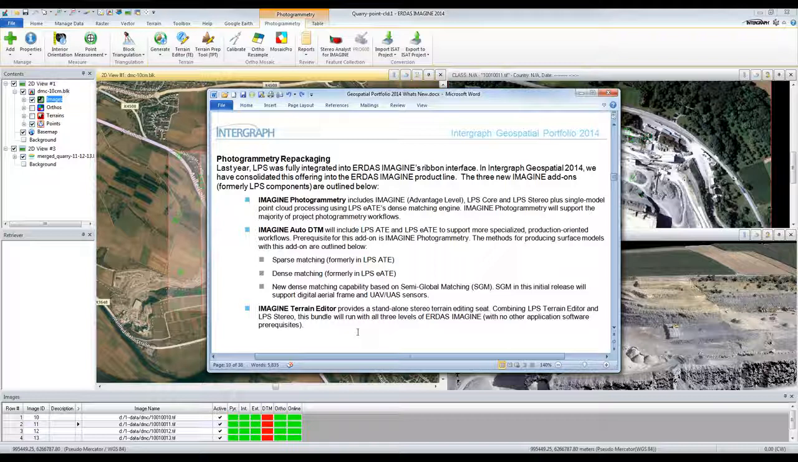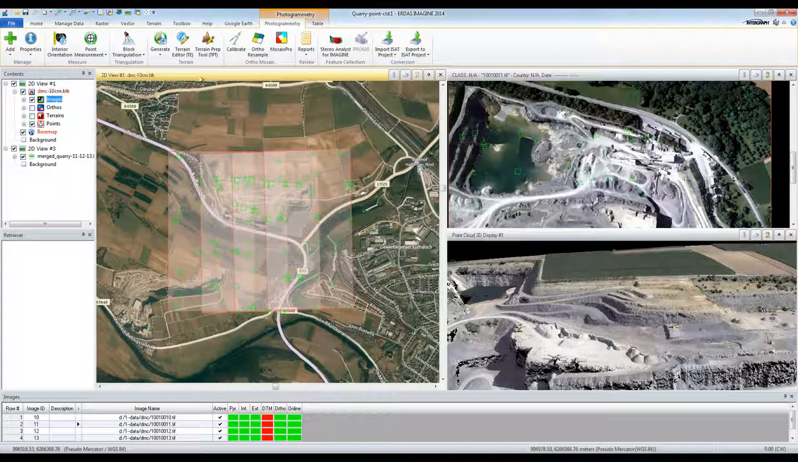Additionally, we also have Imagine Terrain Editor, which is now standalone and includes a stereo capability, obviously, for editing terrain in a standalone environment, and will run on any of the 3 levels of Imagine. So let's take a look at these.